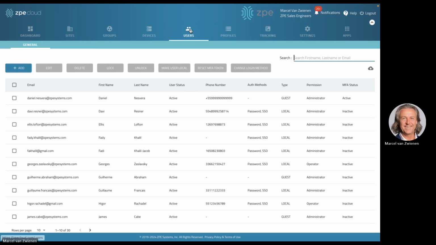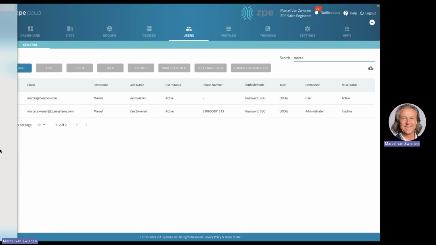Users. There's a lot of users with different permissions. We've got users, we've got operators, and we've got administrators. And in this case, I'm in there double. I'm in there with my corporate account, and I'm in there with one private account. And the funny thing here is, well, it's not funny, but you can see that the MFA status, the multi-factor authentication, is activated for my private account, but not for my business account.